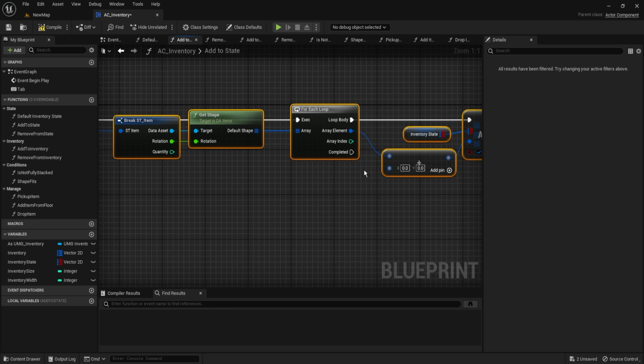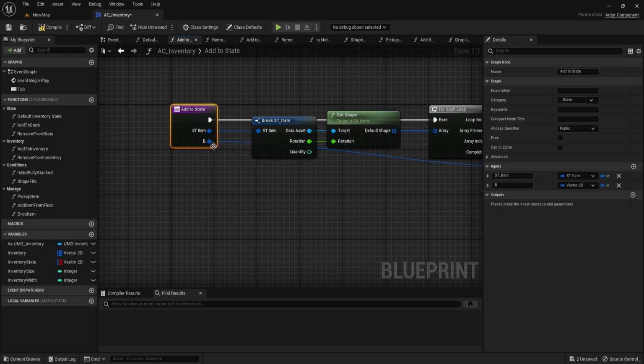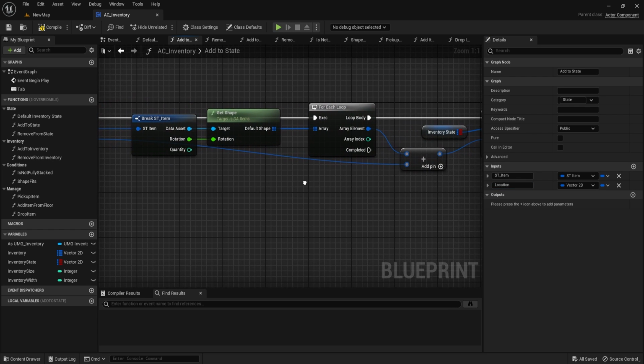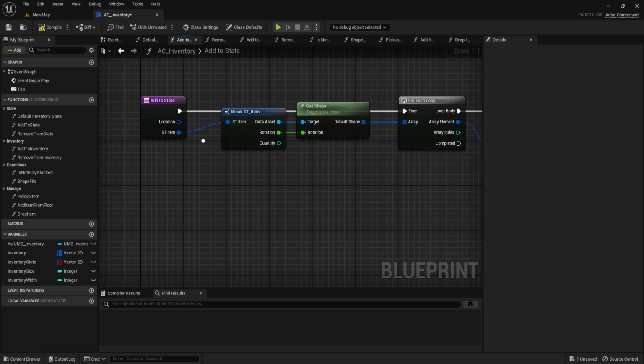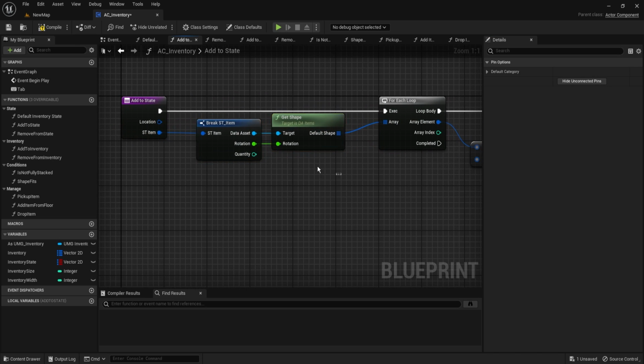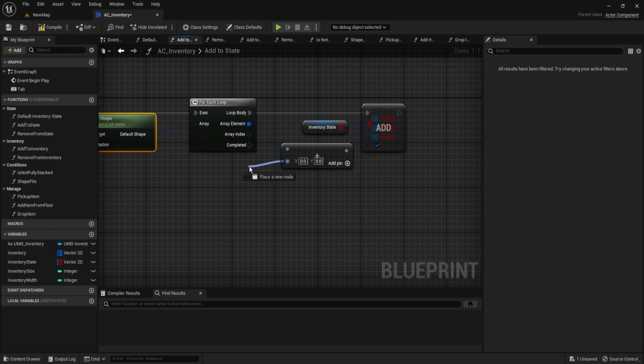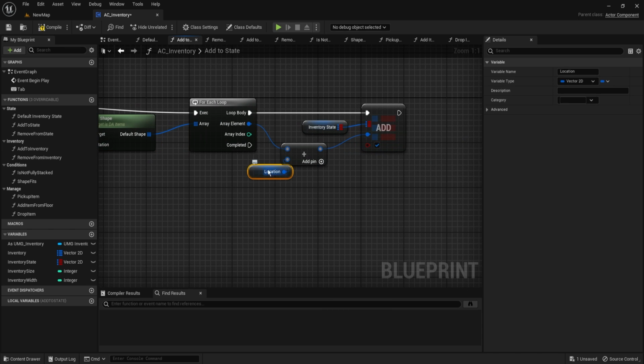So this will get us the structure, and this will get us the location. So we'll call it like this. And we could invert these. Yeah, we'll just invert them. That way we just have this here, and we'll just call our location like this.